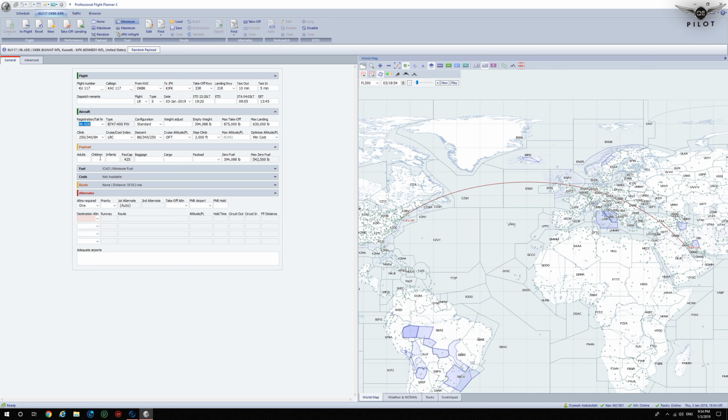By the way, this will affect the payload, and you can configure the weight of adults, children, and infants for the different types of services, whether it's a long range or a domestic flight. So you can configure the weights of adults, children, infants. Infants is always 0, by the way. And you can also enter the baggage, cargo, and payload.